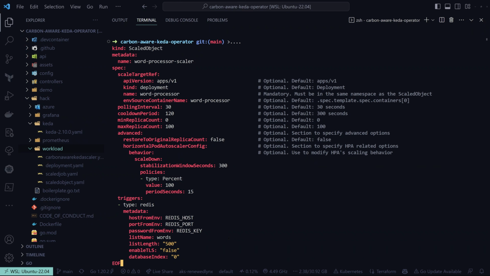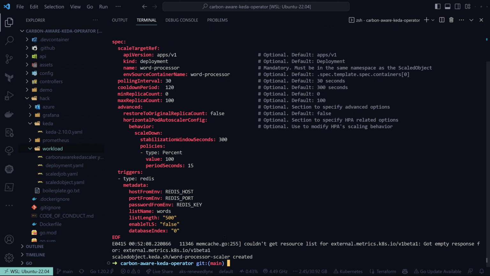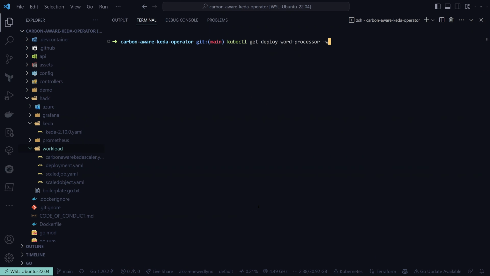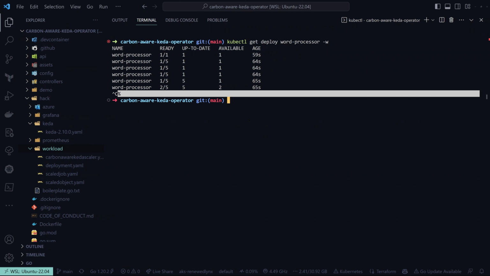And so I'm pointing at that word processor workload. Okay, and so that's deployed. Now what's going to happen is you'll start to see that we have event-driven scaling in our cluster. Right now it's at 1 of 1 replica. And if you give it a minute or so, there we go. We start to see our workload is scaling out. So scaling out to 5 replicas currently. So that's good enough for now.